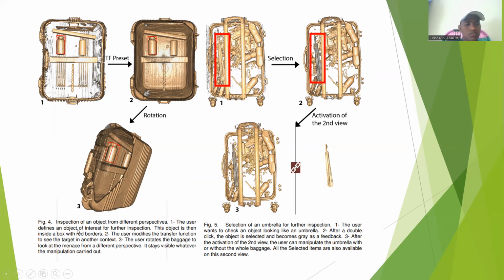The user defines an object of interest for further inspection. The object is then inside a box with red borders. The user modifies the transfer function to see the target in another context. The user rotates the baggage to look at it from a different perspective, and it stays visible whatever the manipulation carried out.